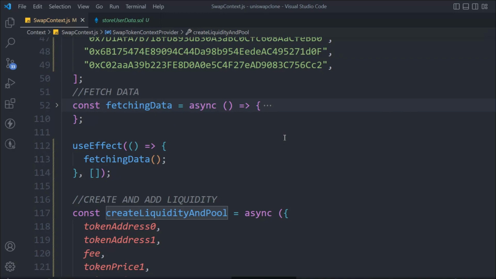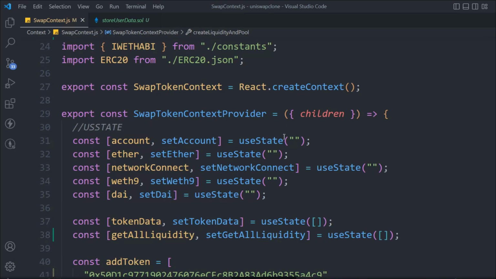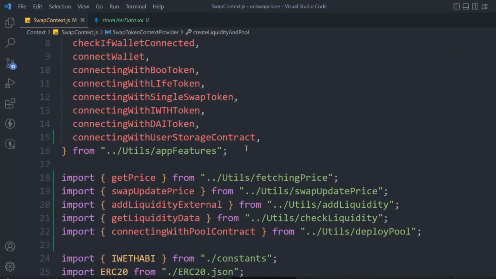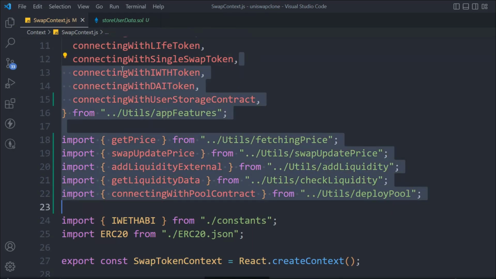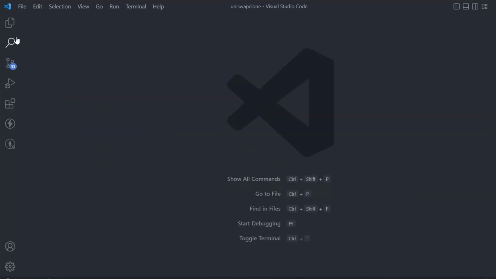If you still have any confusion, do leave it in the comment section, because these are very important things which you have to make right. That's the only thing we have to do. Simply close this one, and now we can start working on getting some real data from the front end.